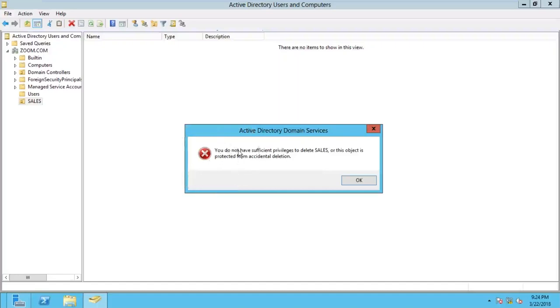You do not have sufficient privileges, means rights, to delete the sales OU, because the reason is also written here. This object, means OU, is protected from accidental deletion. So we cannot delete the sales OU, right? So once you click OK, it will not delete.